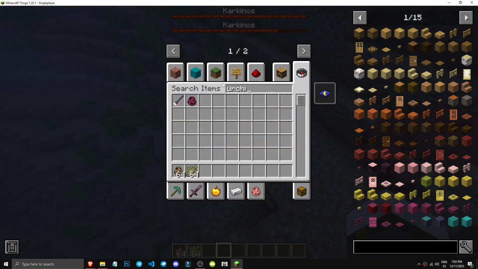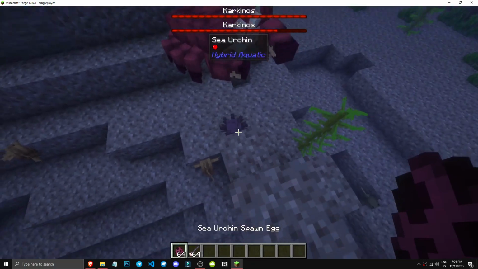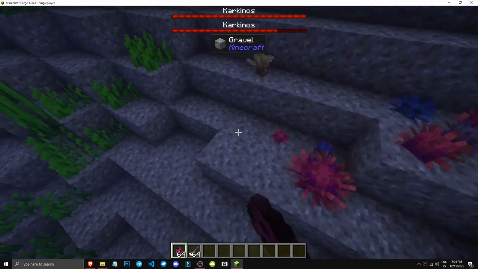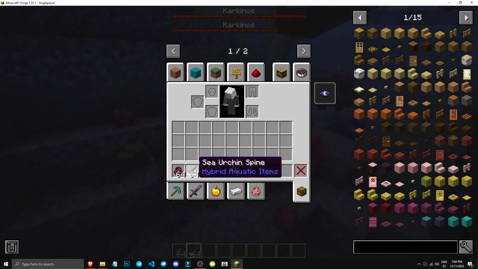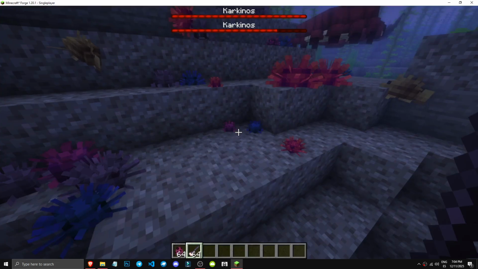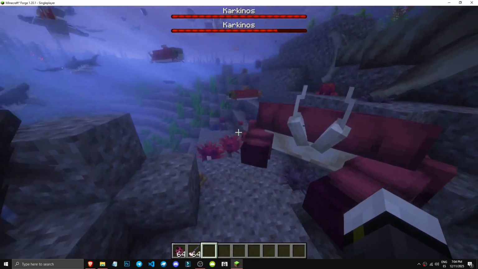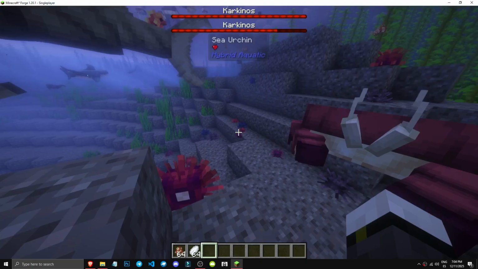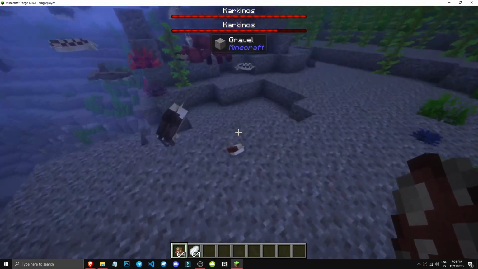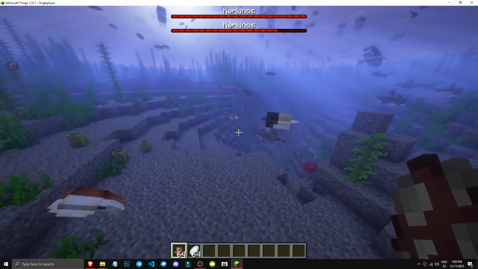We also have urchins, which are basically sea urchins, more of the same. They come in different colors too, even. Oh, that's cool. If we defeat it, we get the sea urchin spine, which we can use to make a pretty interesting thorns potion, and they hurt on contact. We have the cuttlefish, which gives us the cuttlebone. This fish, well, it looks more like a little octopus, right?